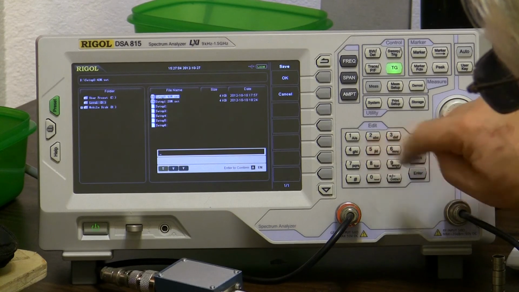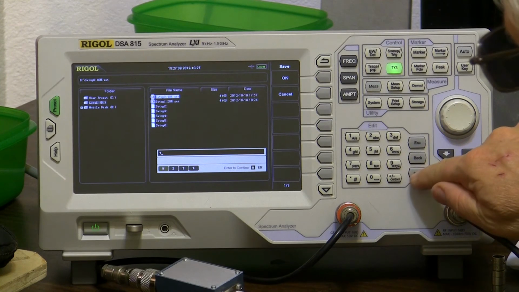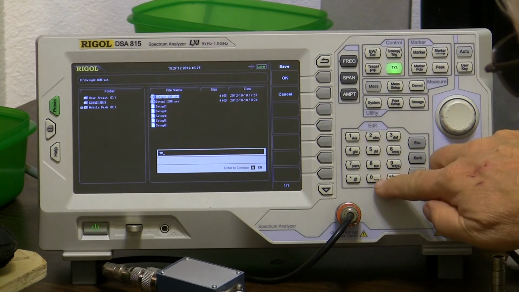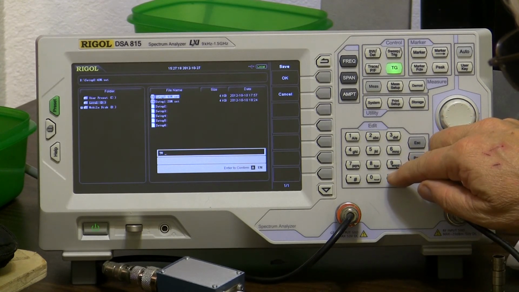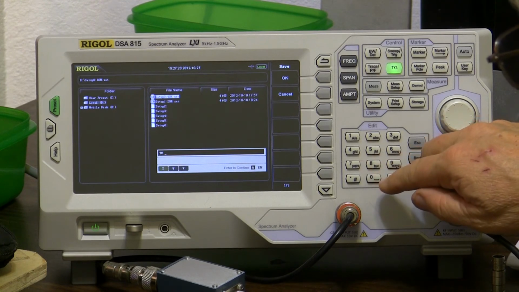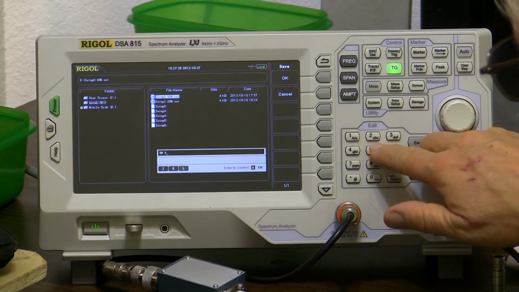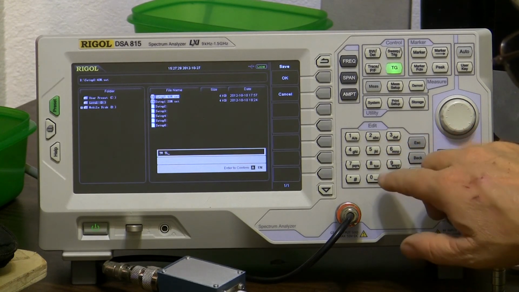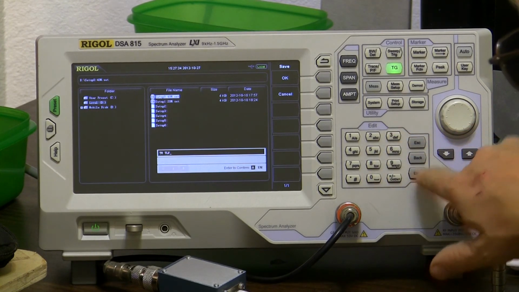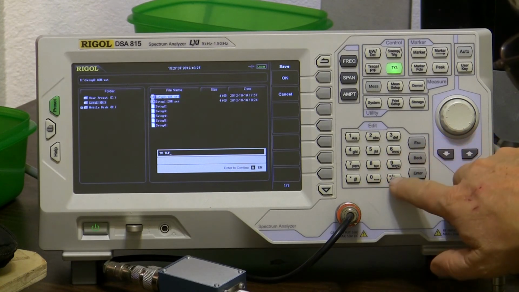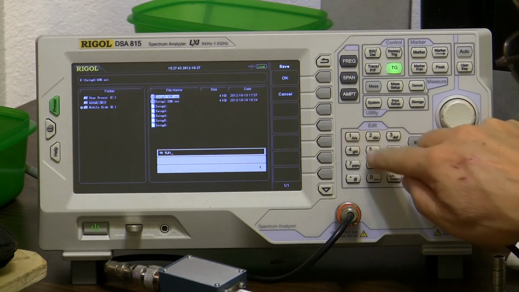Now we'll go T, enter, W, enter, space, then T, enter, L, enter, and F, enter. Then we'll hit this to go to the numeric mode again. And we'll go 1, 5, 0.